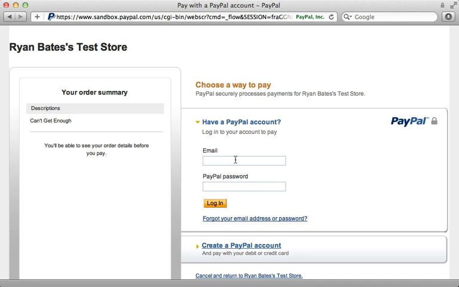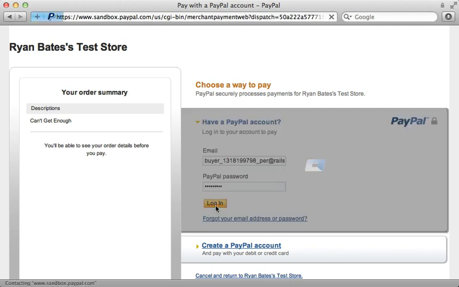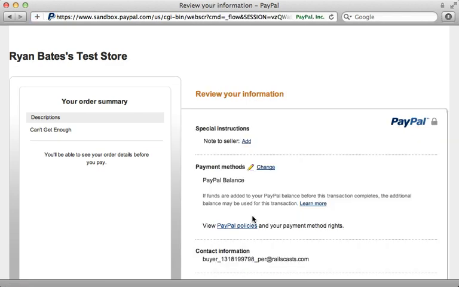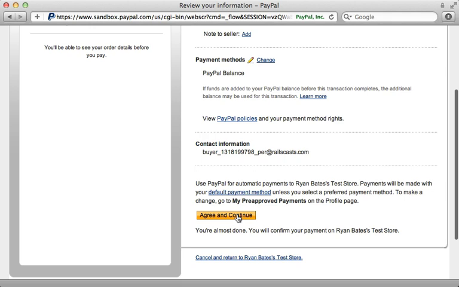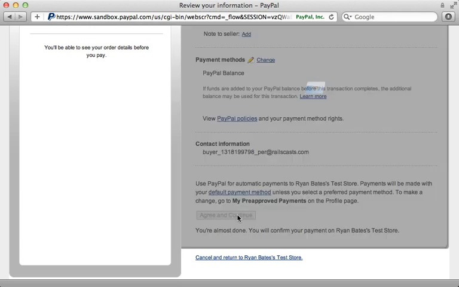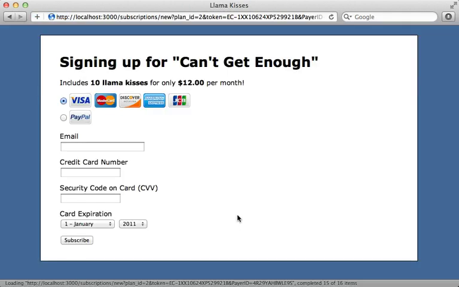And I can enter in my login information for the buyer test account that I set up earlier. So here's the email address, and I'll just paste in the password and log in. Let's see if that works. And that takes me to a PayPal review page where I can review how I'm paying for it and agree to it. And then that hopefully will take me to the new subscription page. And it worked. So this is where the user would complete their subscription, and I'll need to make this look more like a confirmation page.